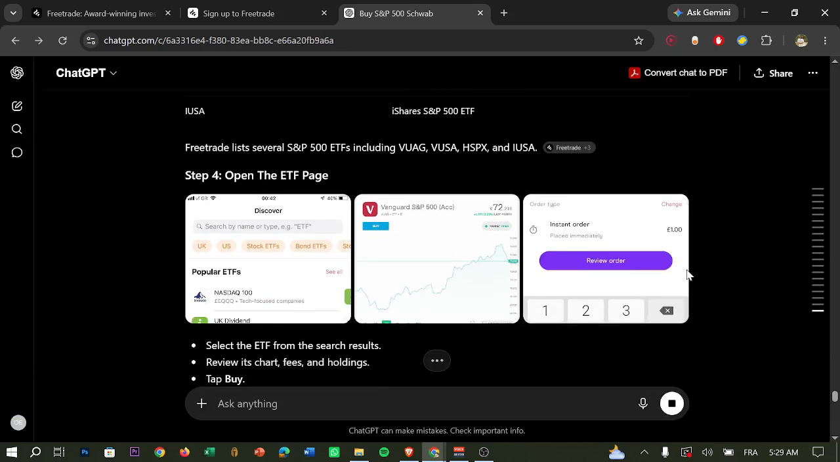After that, open the ETF page, select the ETF from the search results, review its chart, fees and holdings, and then tap buy.